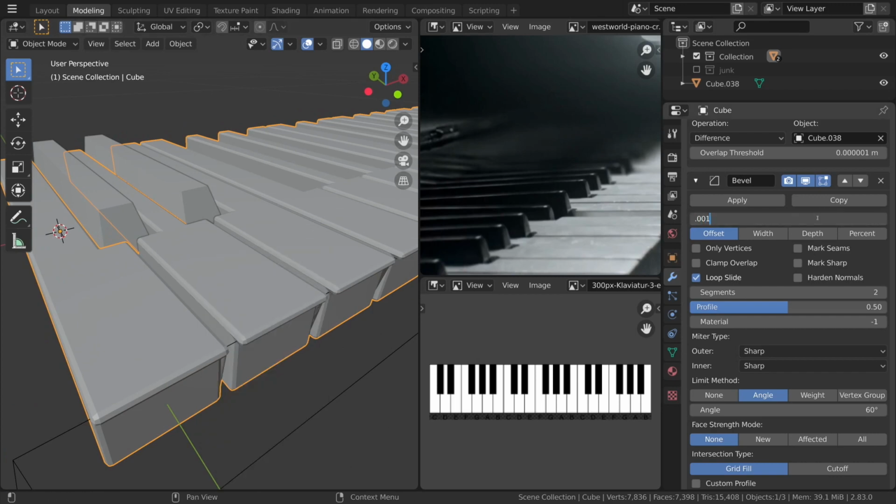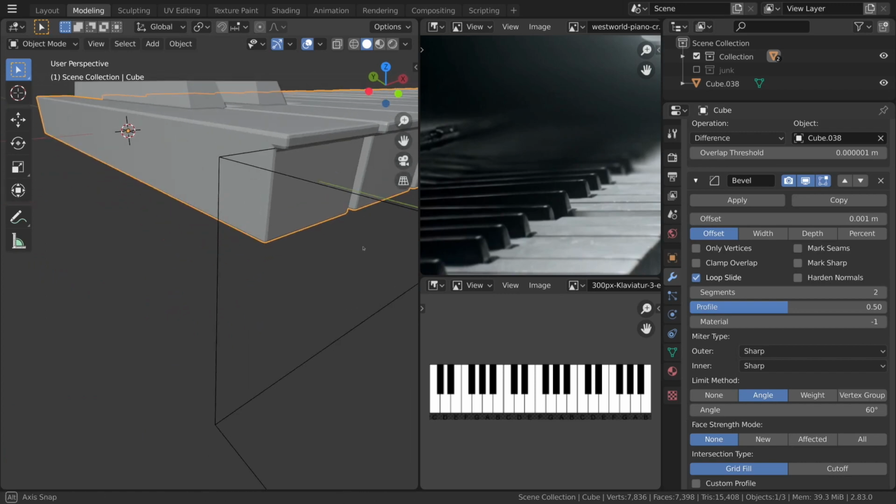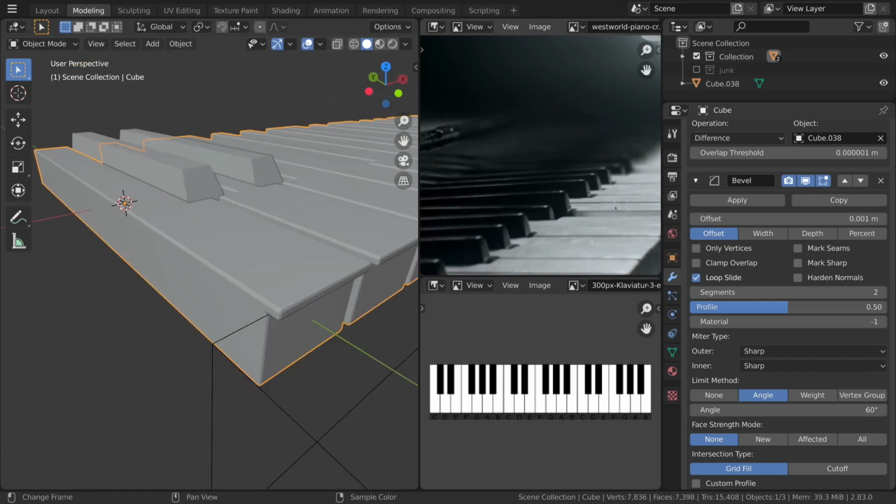Okay, maybe 0.001. Just want the keys to have kind of a firm shape, but I think that's looking kind of nice.